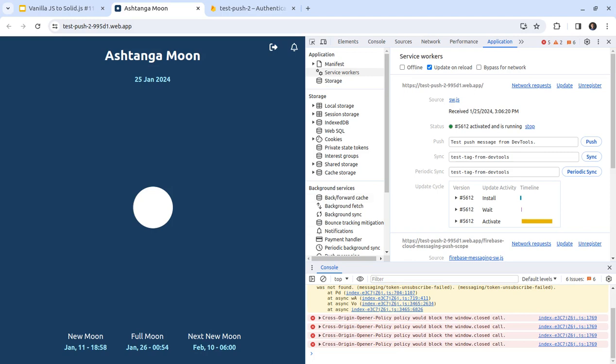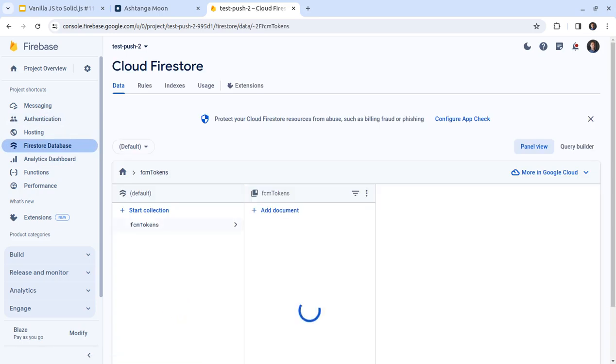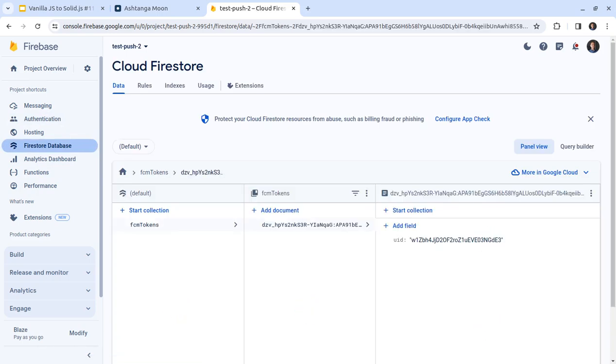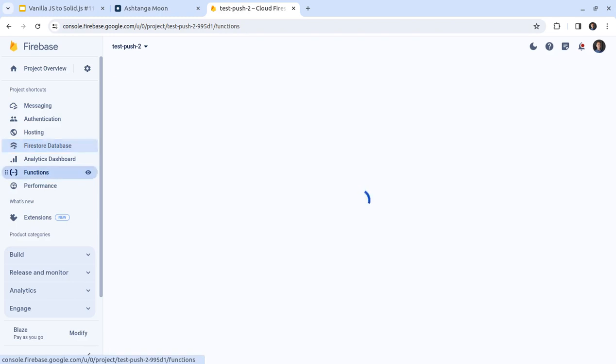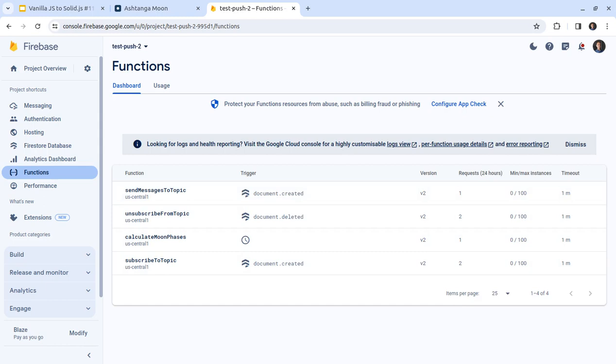Some complaints here. I don't know what it is about. Maybe some plugins, some of my plugins in the system, the browser. Let me try to subscribe. Let's just subscribe. Let's check the Firebase Firestore database. Yeah, I'm subscribed here, which is good. Let's check the functions log. Okay, we can see subscribe second time, unsubscribe second time.